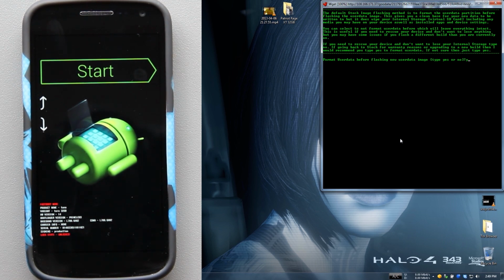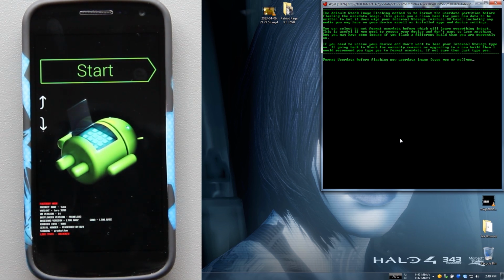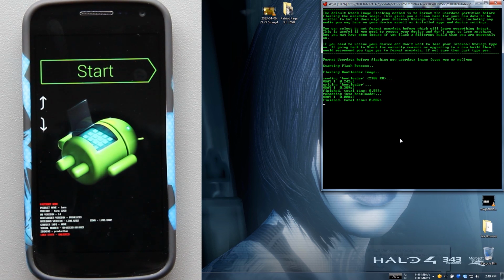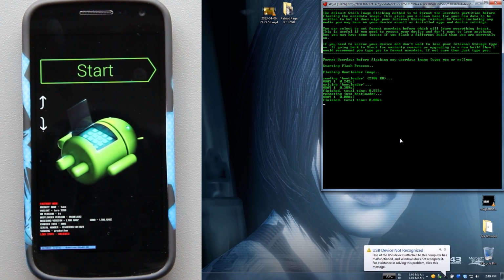Yes, we want to format user data. We do not want them to know that any files that are root or like Titanium Backup or anything's on there. So yes, you definitely want to press yes. Now that is going to erase it and wipe it completely. So yeah.